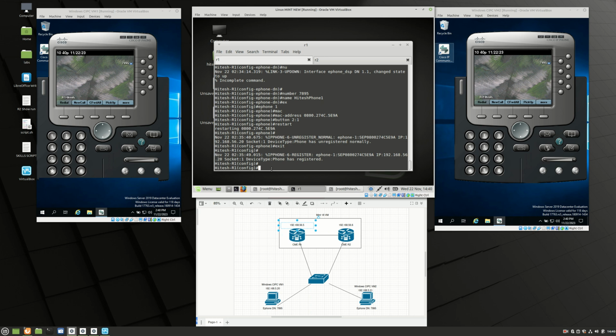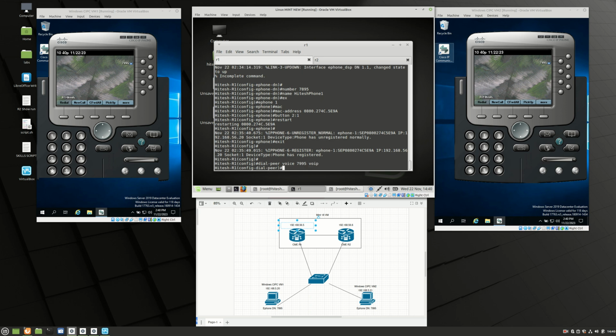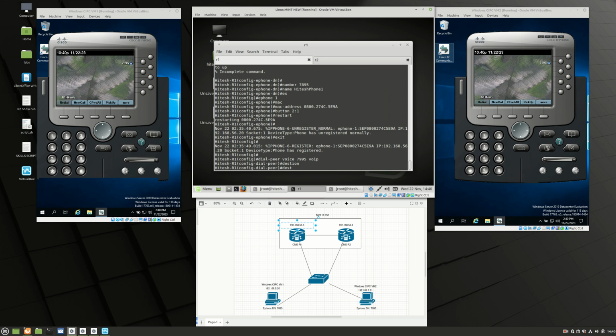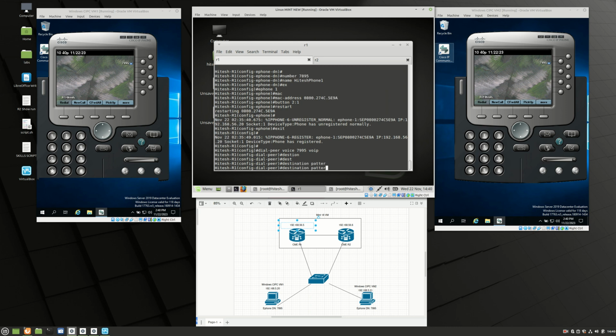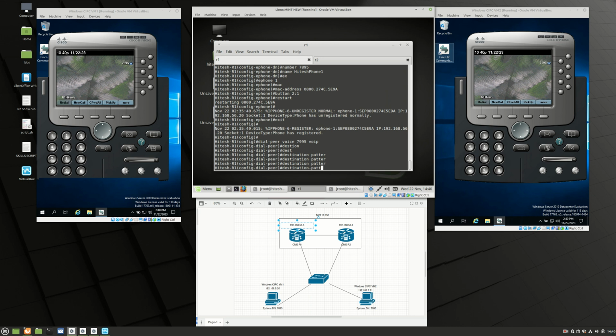We make something called dial peers. So I'm going to show you how to configure dial peers. So here's how we do it. Dial-peer voice 7995, and we do VoIP. Destination pattern of 7995. So basically what I'm saying is that every call that is received on R1, if the destination pattern is 7995, which is this guy, send it through this dial peer.